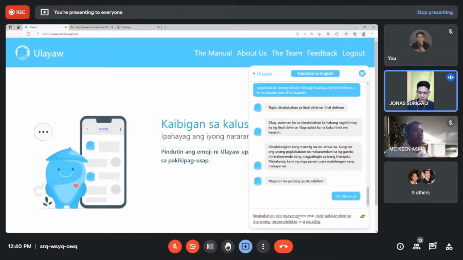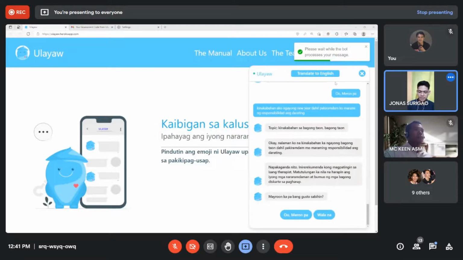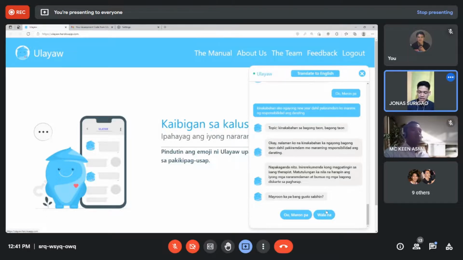So after clicking that, the user can input detailed responses like, kinakabahan ako ngayong New Year dahil pakiramdam ko maraming responsibilidad ang darating. So again, the same thing, magpo-process pa rin si Olayo for the GPT-3 responses. So the response is the topic, kinakabahan sa tuwing bagong taon. Then, okay, nalaman ko na kinakabahan ka ngayong bagong taon dahil pakiramdam mo maraming responsibilidad ang darating. Napakaganda nito, nirerekomenda kong magpatingin sa isang therapist, matutulungan ka nila na harapin ang iyong mga nararamdaman at bumuo ng mga bagong diskarte sa hinaharap. So, you can translate it to English, then kung si user wala nang gustong sabihin, maaari niyang i-click yung wala na.